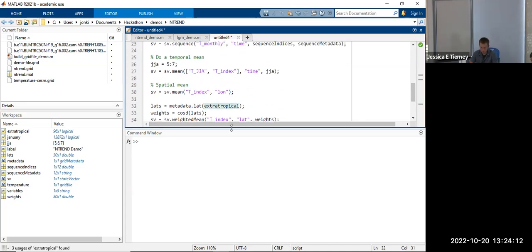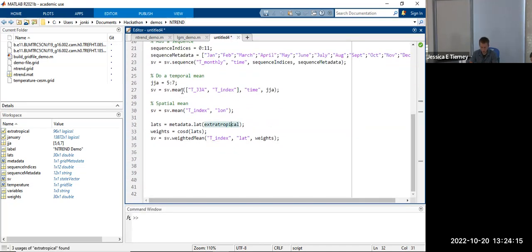One thing about these mean commands is you can also combine multiple dimensions into one call. So you see here we have sv.mean where we did it over the time dimension. We did sv.mean where we did it over the longitude dimension. We can actually just group those together into the same command.